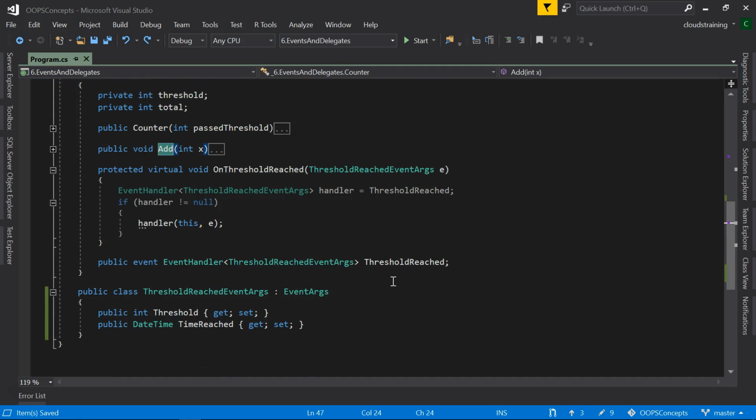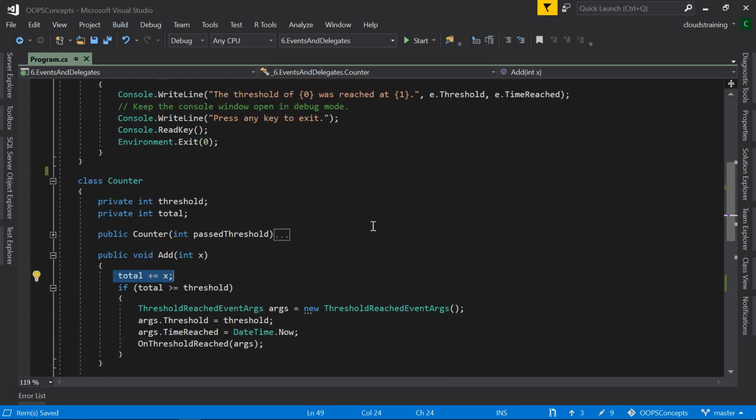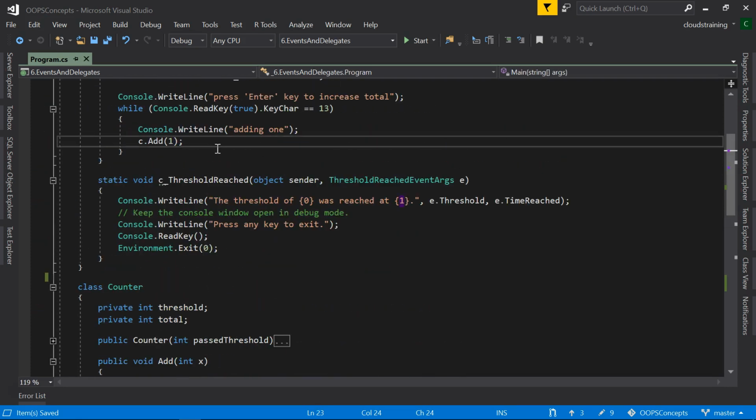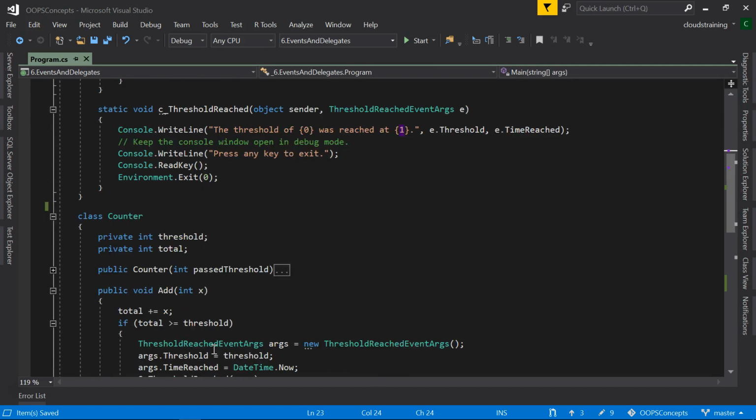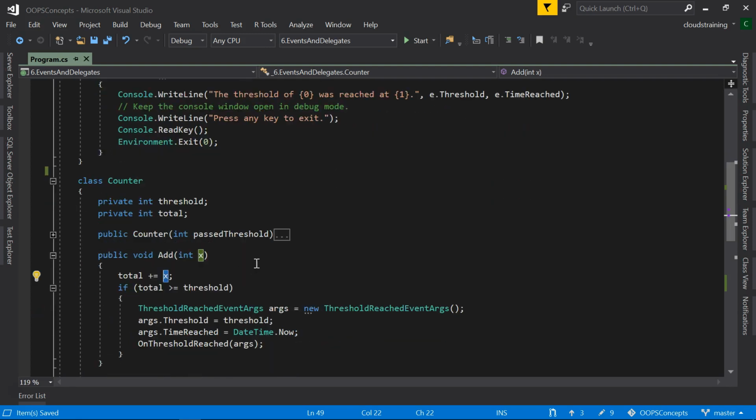We are calling the Add method. If you remember, inside this class we are incrementing the total. So we are passing the value 1, incrementing the total by the value that we have passed here. So this loop is running. Whenever we press enter, this loop will run and it will call this method, so the value of total is incremented.